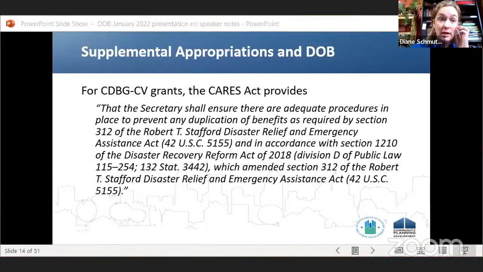Now let's look at the CDBG-CV provision in the CARES Act that establishes the requirement to prevent DOB. Here it states that for CDBG-CV grants, the CARES Act provides that the Secretary shall ensure there are adequate procedures in place to prevent any duplication of benefits as required by Section 312 of the Stafford Disaster Relief and Emergency Assistance Act as amended, which is what I just read to you, or one section of it. There's only a few more statements in there. Like I said, it's very, very short. So clearly stated, for CDBG-CV, you have to prevent a duplication of benefits.